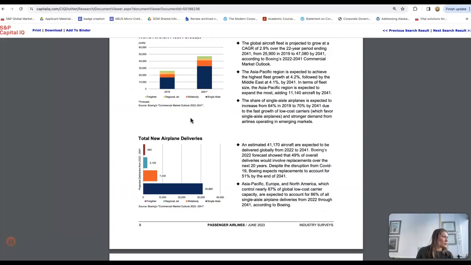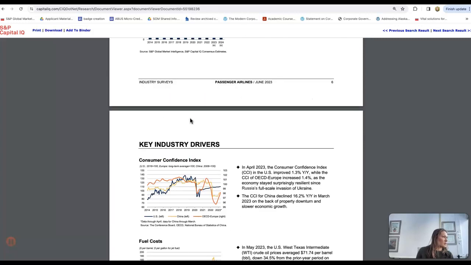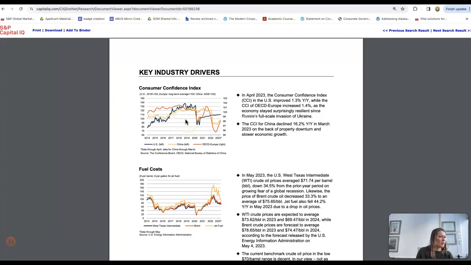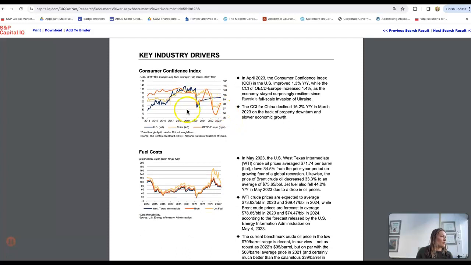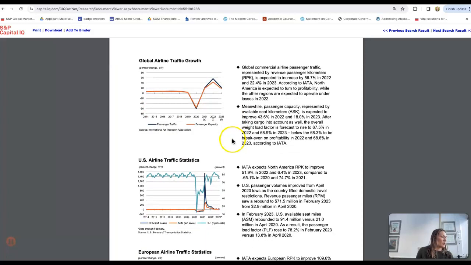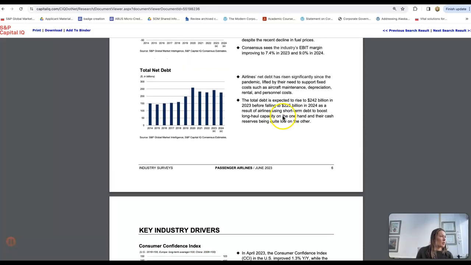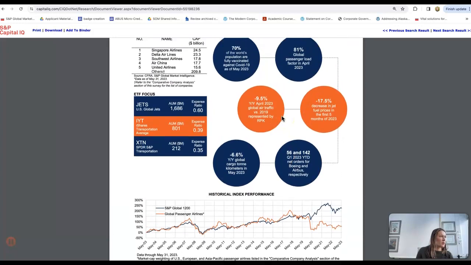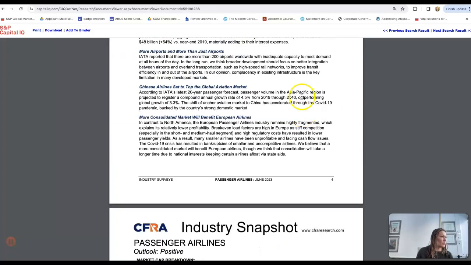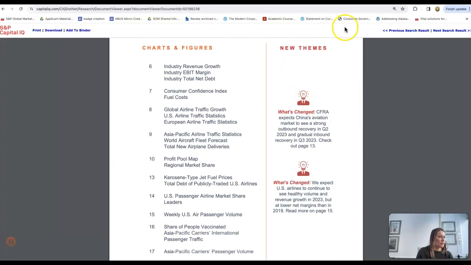Some other industry trends here. I'm scrolling up now and looking at some of the key industry drivers. So what affects profitability in the passenger airline industry? Consumer confidence, fuel costs, airline traffic growth, US airline traffic statistics, European airline traffic statistics. So some of these might be relevant, and of course there's some bullet points here that explain all of this. If you're not sure what any of these terms mean, there is a glossary in the back of this report. So that is one of the key tools, these research reports that you can find in Capital IQ.